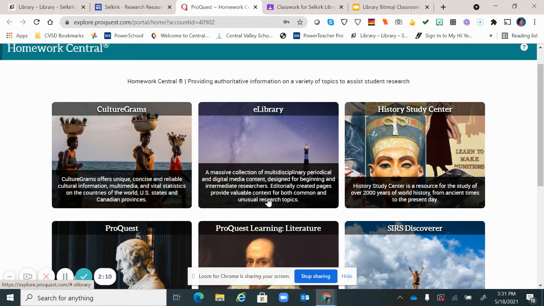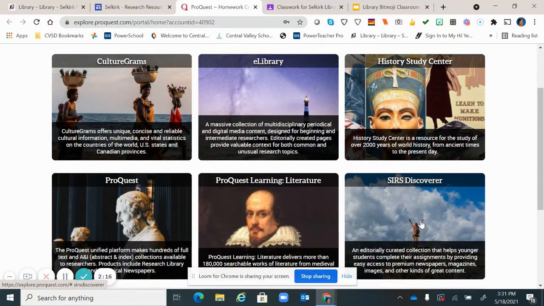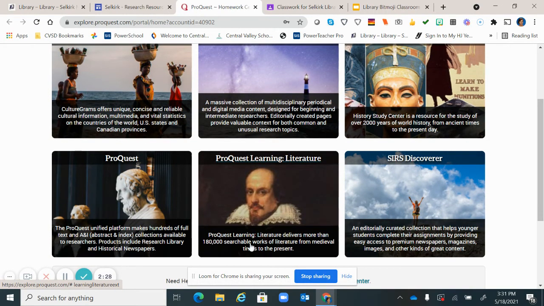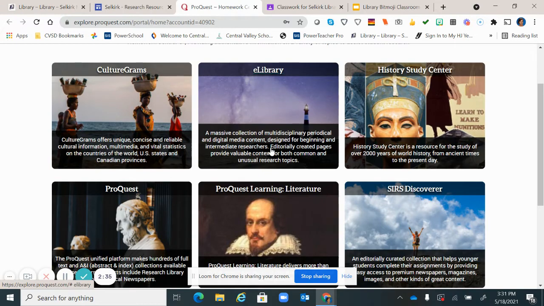And we have multiple databases. This one would be more if you're researching history. This Search Discover has a lot of different topics for health, and is pretty good for middle school students. And then we've got learning literature, as it says here, it has lots of different searchable works. But the one that I like the best, that I feel is a good all-around database, is eLibrary.